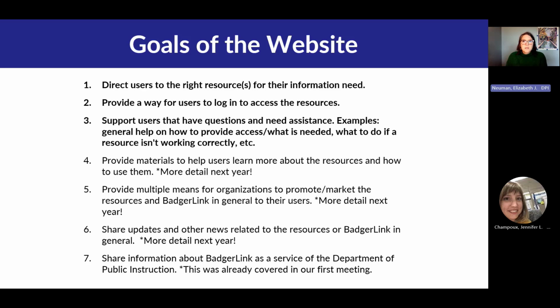So while the website may not be necessary for all of these functions and goals, and there are instances where users would never need to interact with the website, and we'll talk about some of those situations later, because there are many users that do, it needs to be designed for all possible use cases. But this fall will only be focusing on the first three goals here. Next year, we will delve into training, marketing, and outreach.